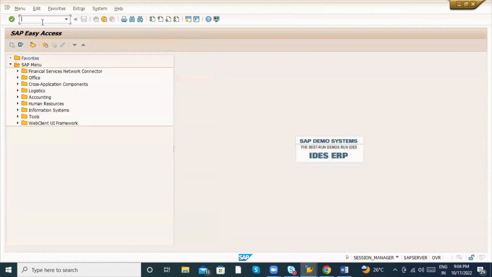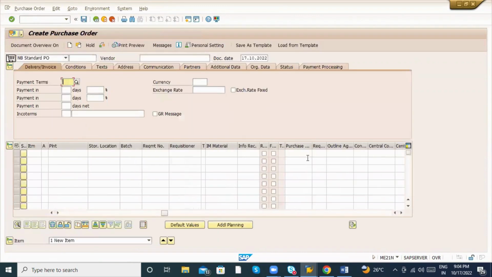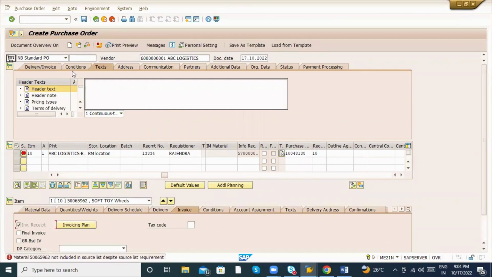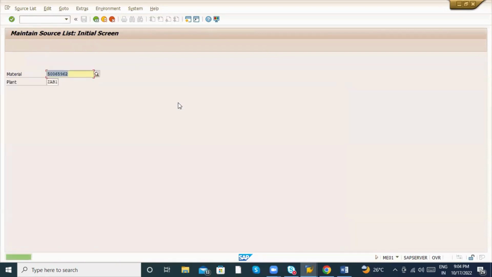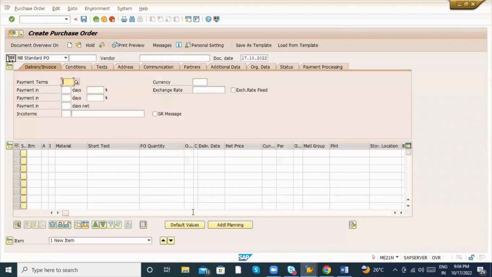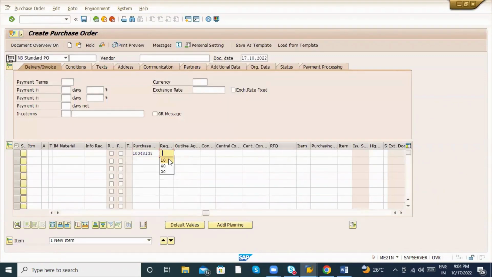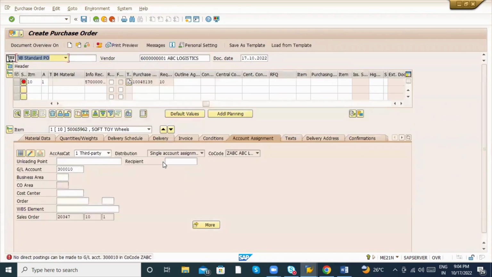Let me create again in ME21N. I have to maintain the source list. Now the posting is coming.